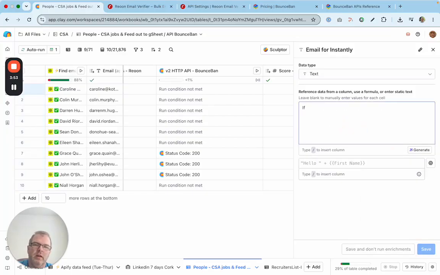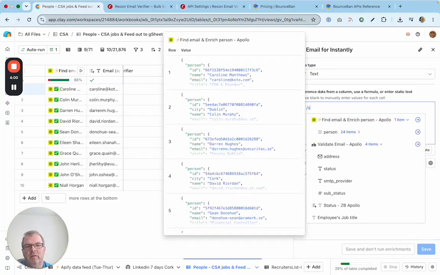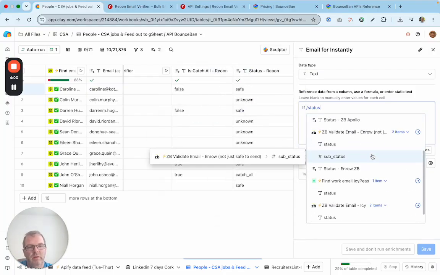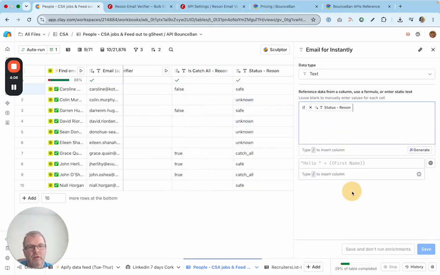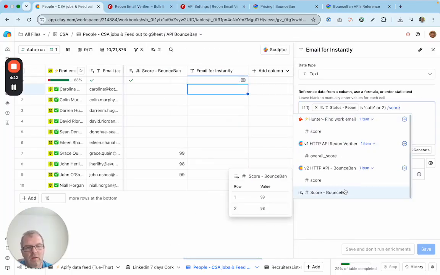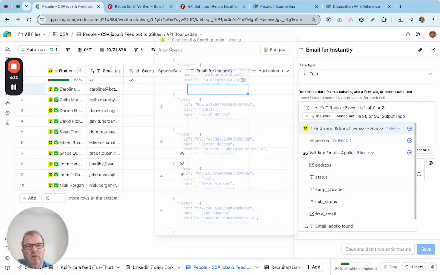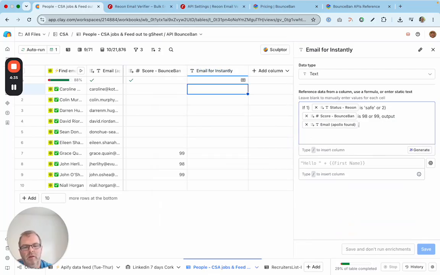So I'm going to write a little instruction. If the status for Reeon is safe, or I like to number them in Clay, more for myself rather than the computers, or the BounceBan score is 98 or 99, output the Apollo email. If not, leave blank.